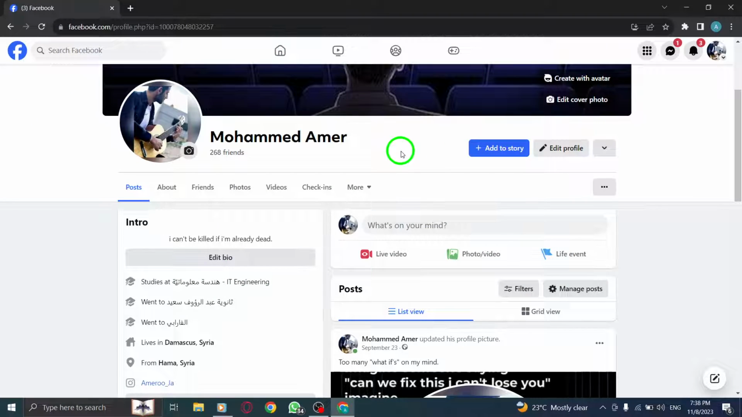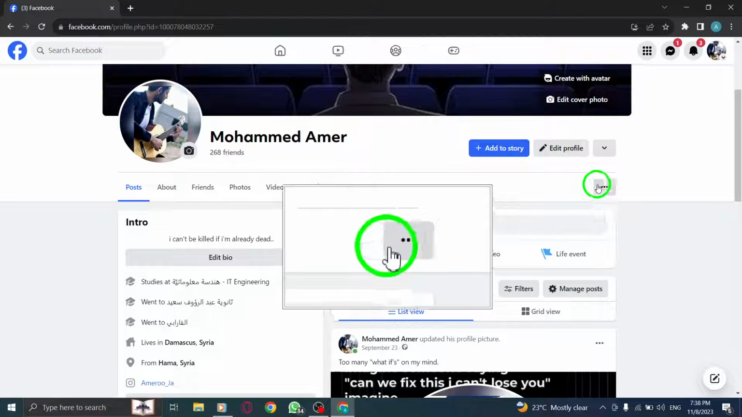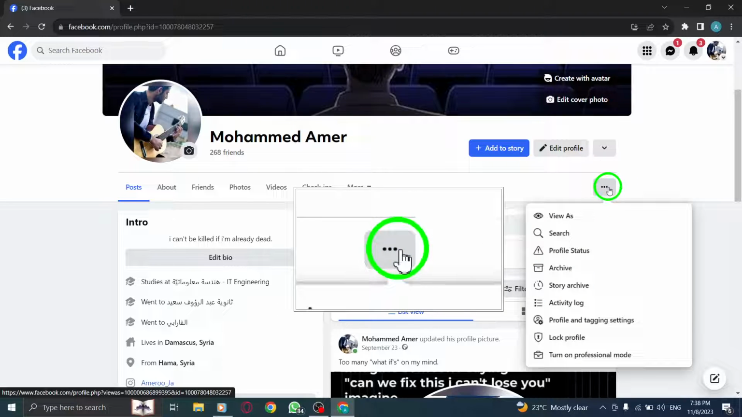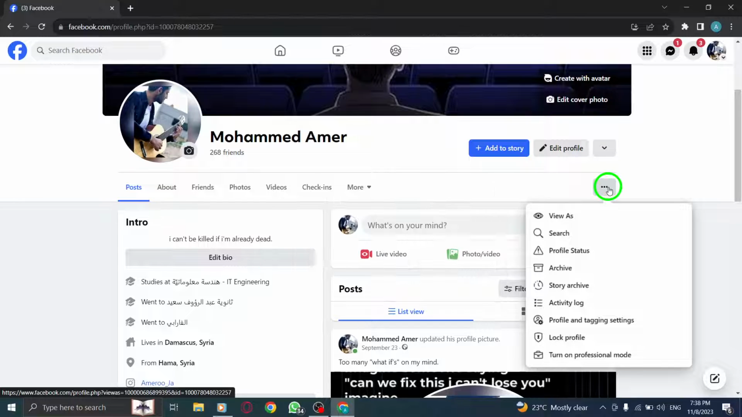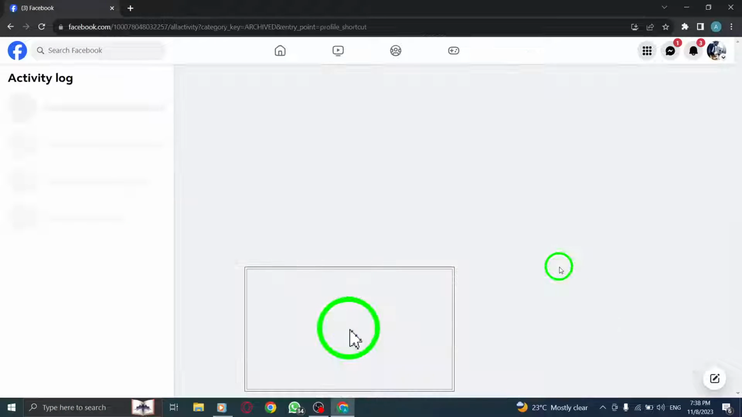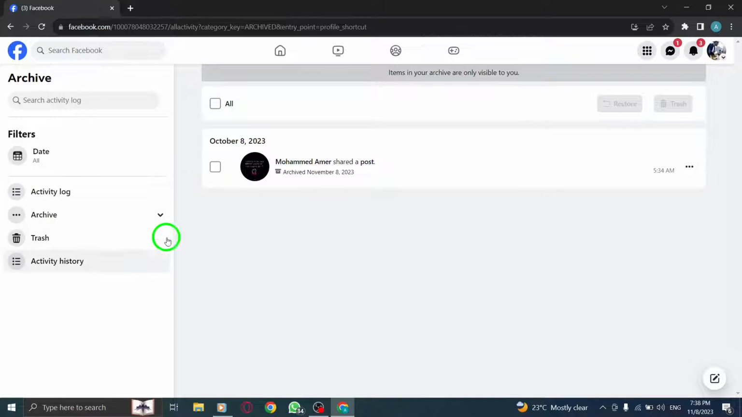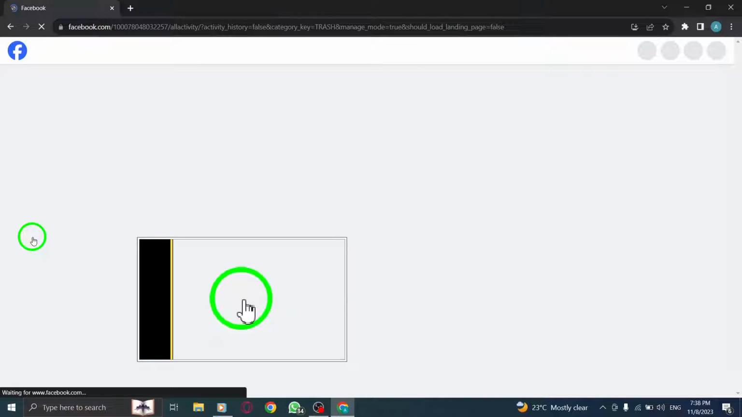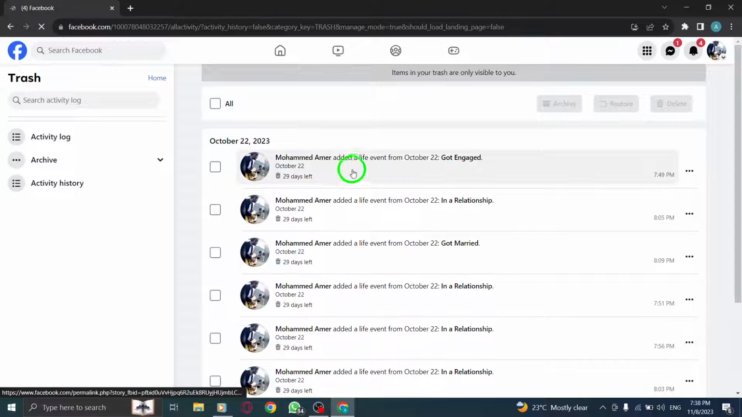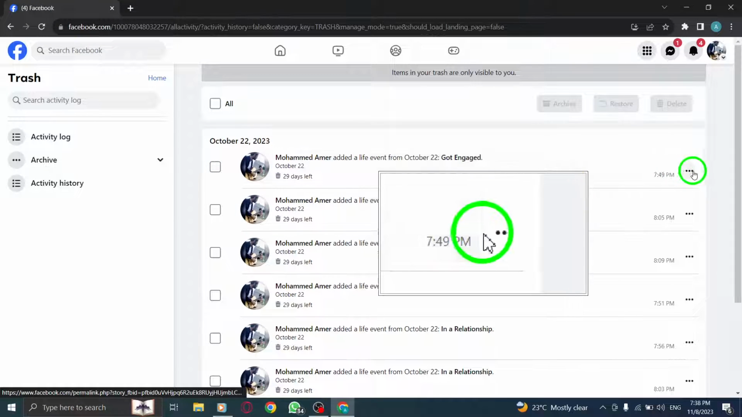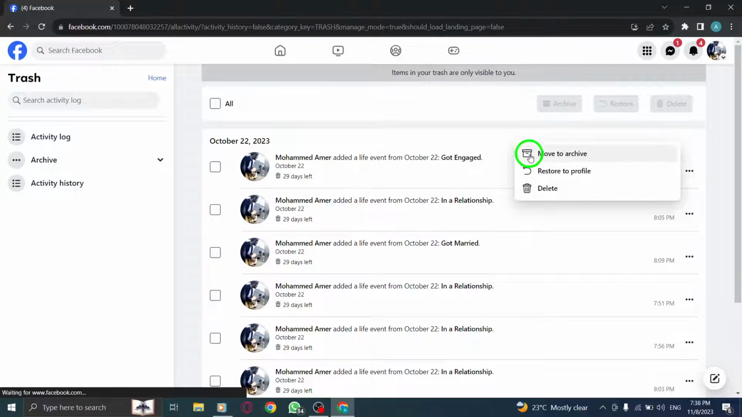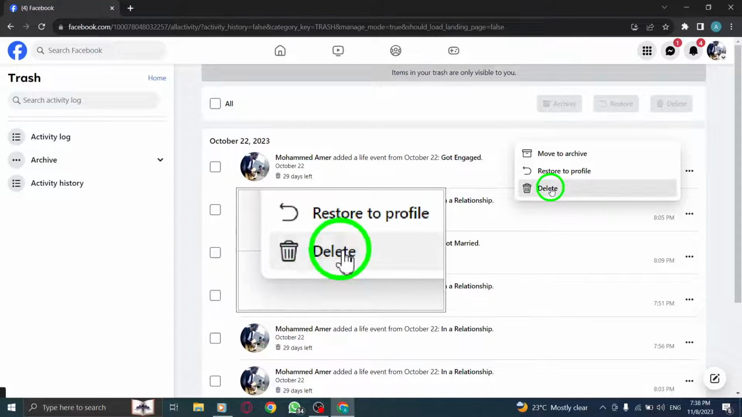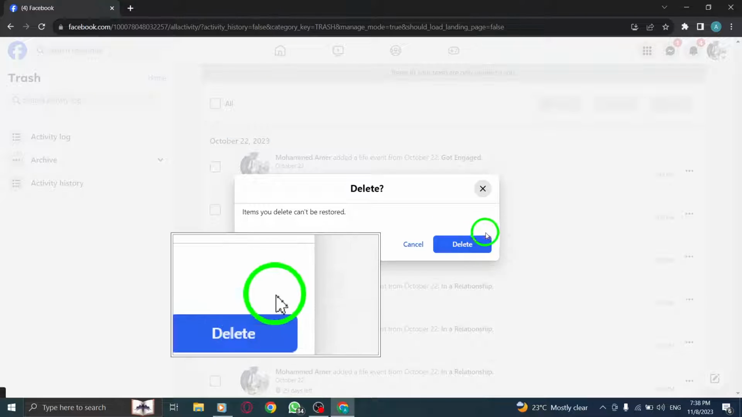your profile. Step 3. From the drop-down menu, click on the three dots to access additional options. Step 4. In the Options menu, click on Archive. Step 5. From the left-hand side menu, click on Trash. Step 6. Locate the desired post and click on the three dots next to it to reveal more options. Step 7. Finally, click on Delete to permanently remove the post from your trash folder.